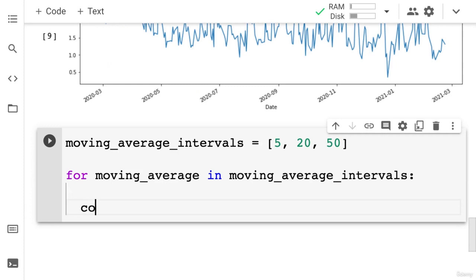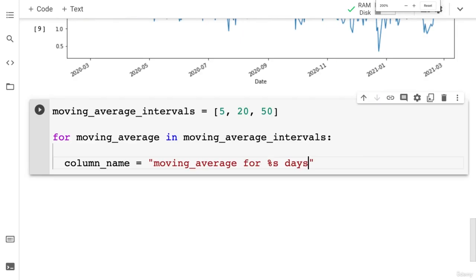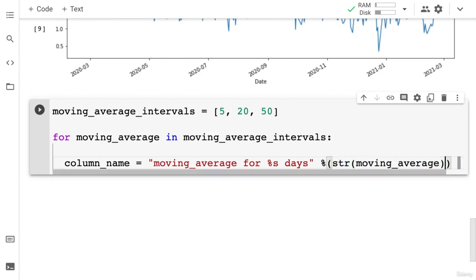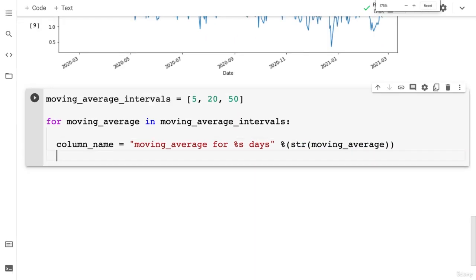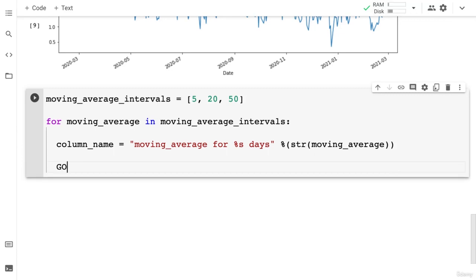Inside of this loop, we're going to define a variable column name, and we're going to assign it to equal moving average for %s days. And then we're going to fill in that percentage with a string of our moving average. After that we can grab one of our stocks like Alphabet, and at the column name we're going to create a new entry. So you can actually put in new entries like this.